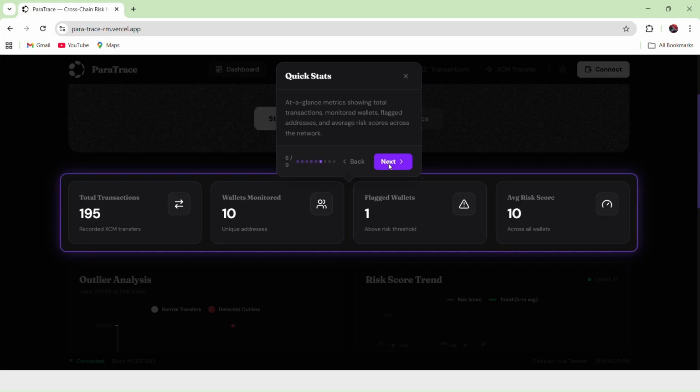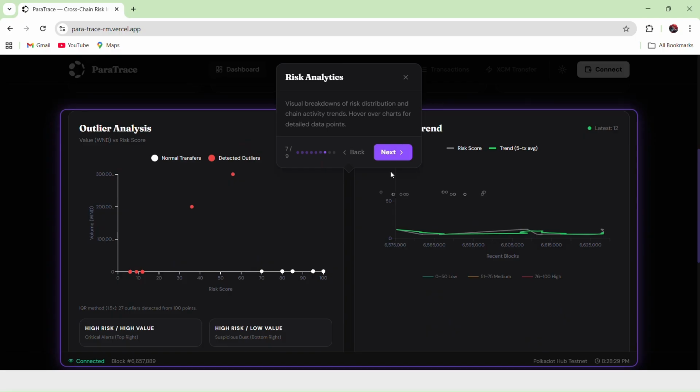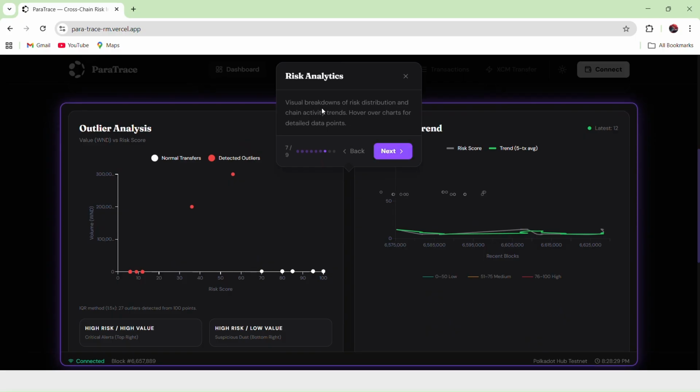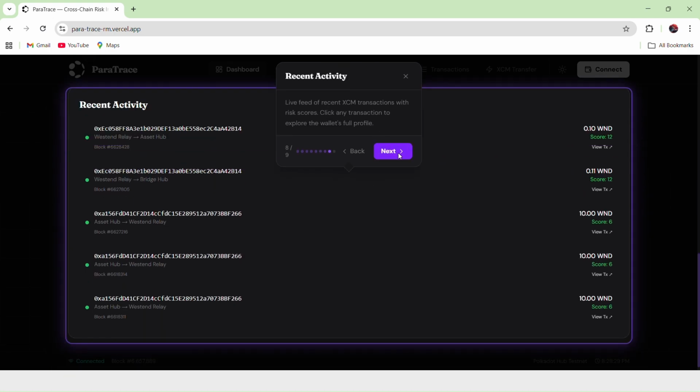And these are all the metrics showing the transactions monitored, wallets, flagged addresses, and average risk score across the network. And these are the risk trends, visual breakdowns of risk distribution and chain activity trends, with charts for getting the detailed data points. Next is the recent activity of all the recent transactions just taking place.